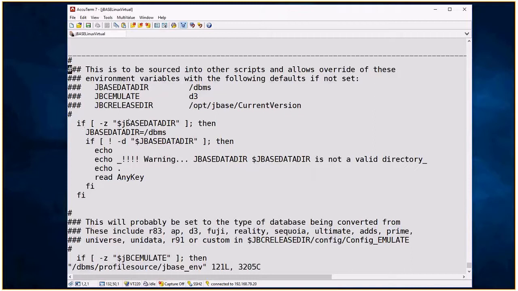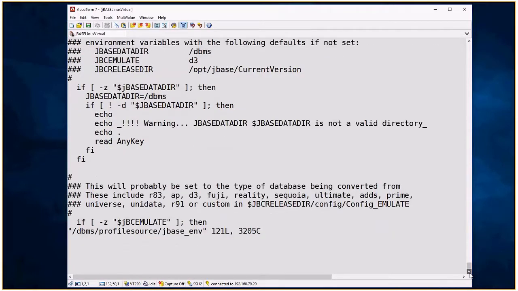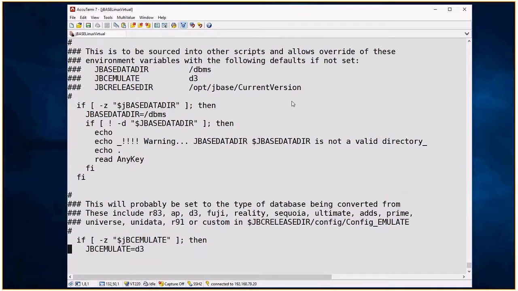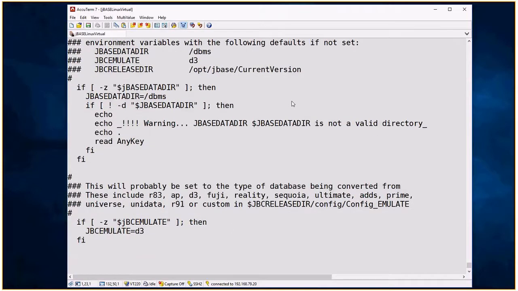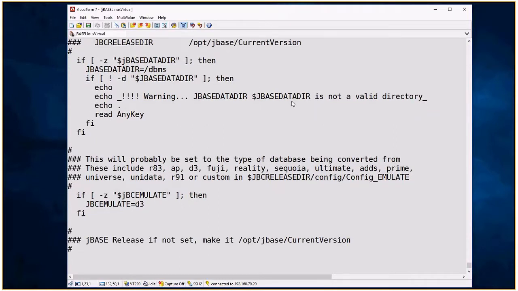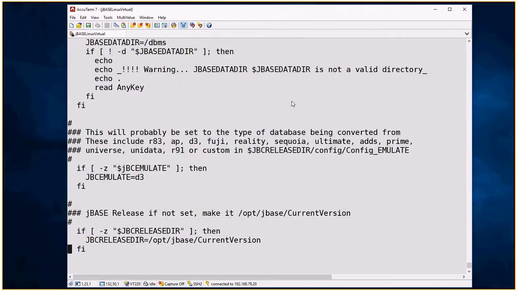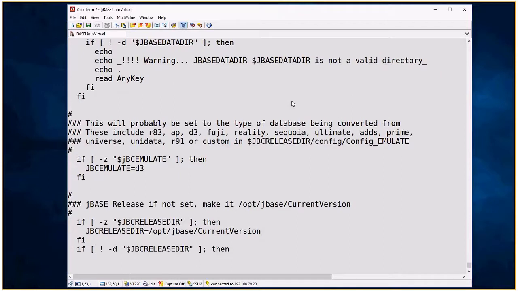So what we're doing is we look to see if it's set. If you set it to something, we'll use that. If you don't set it to something, we're going to set it, in this case, the datadir to /dbms. Then the next one would be, if you don't set JBCEMULATE, then we're going to set it to D3. If you don't set the JBCRELEASEDIR, we're going to set it to /opt/jbase/current version.